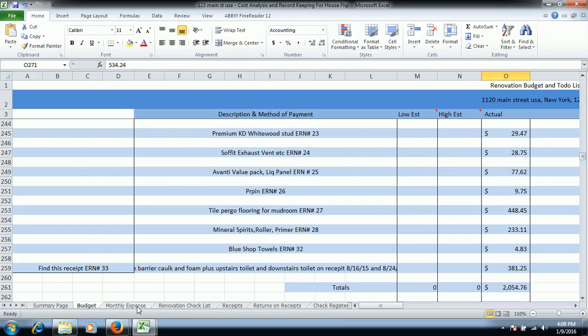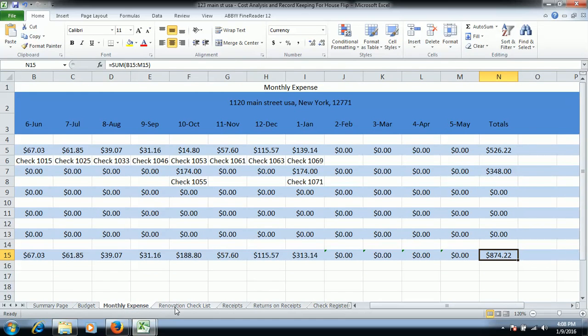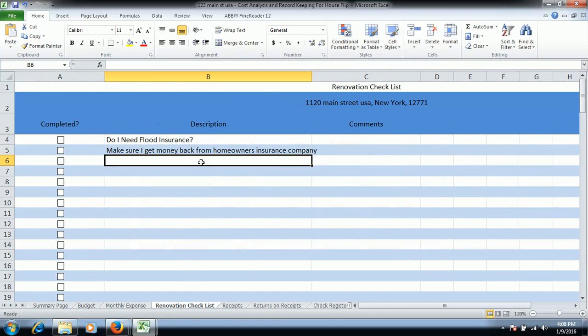And let's see here. I can go over to, we went over monthly expense. The renovation checklist. Sometimes I write down stuff like, do I need flood insurance, or make sure I get my money back from my homeowner's insurance company. I pay them 12 months at a time, so therefore if I had the property for 6 months, I'd expect my other 6 months of payment back. I click here if I completed them or not. And that's how my renovation checklist works.